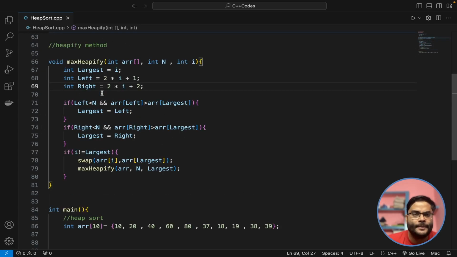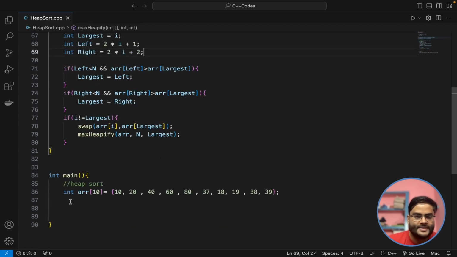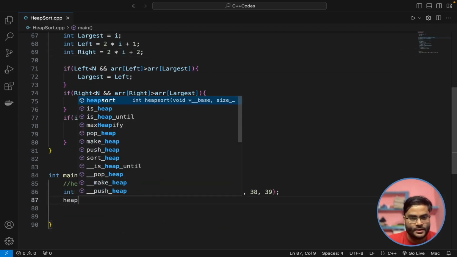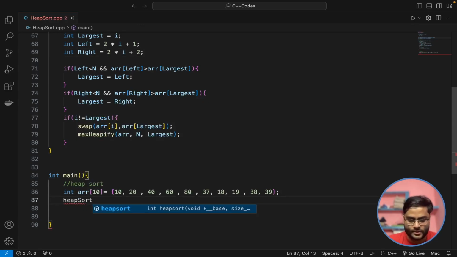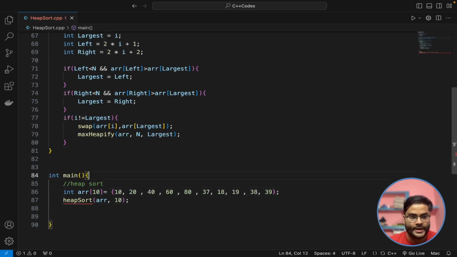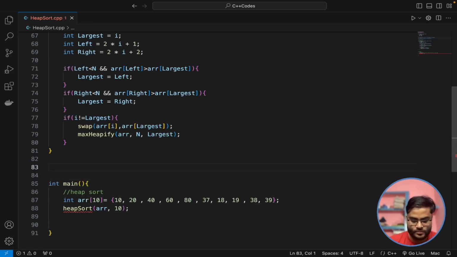Now I will call my max heapify for building. So let's call the heap sort here. I will pass the size, so the size, let's say 10. Now I will create a function named heap sort. I will pass the array and I will pass the number.